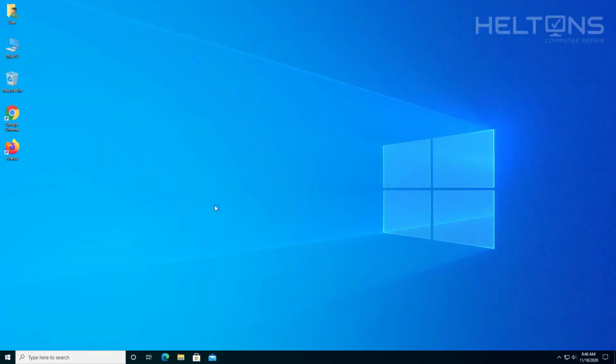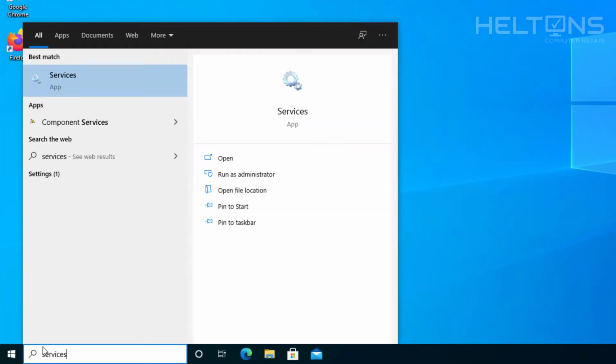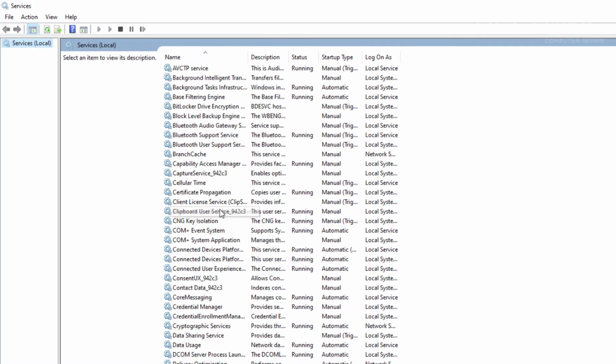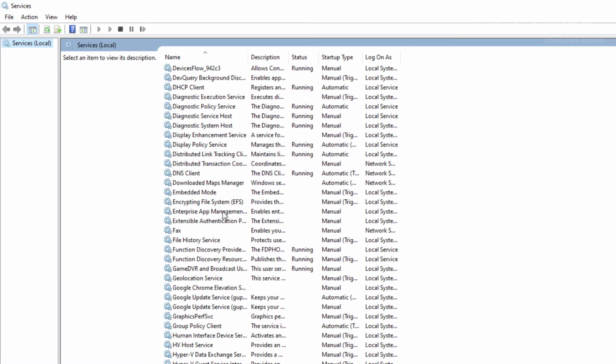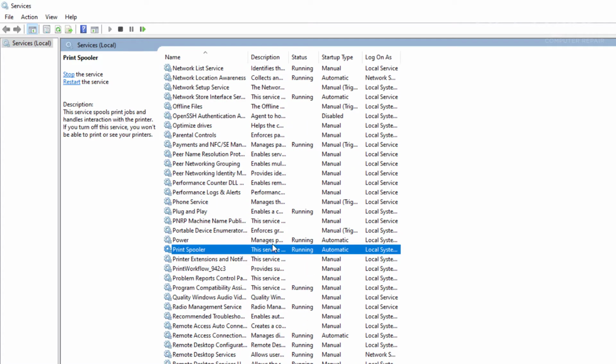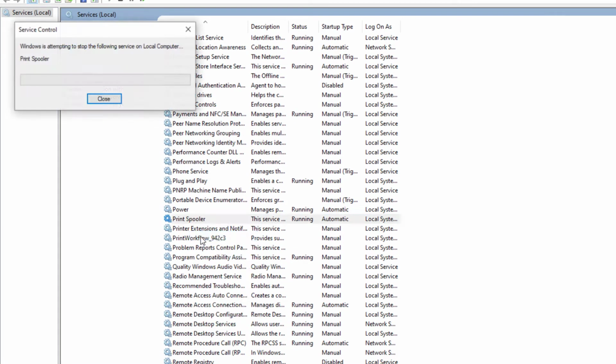So the first thing to do is pretty simple. All you have to do is go to Start, type in Services, and select it. This is what you're going to see. You need to scroll down until you see Print Spooler right there. You'll see it's set to automatic. You have the option to stop it if you need to.